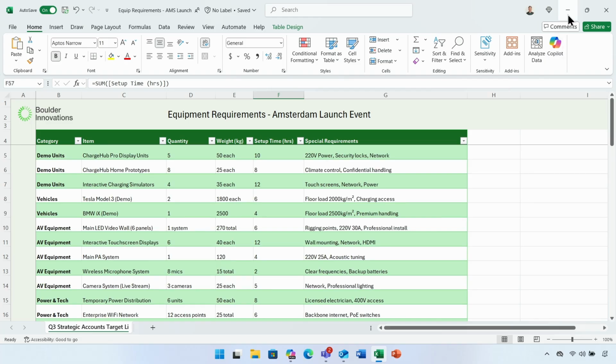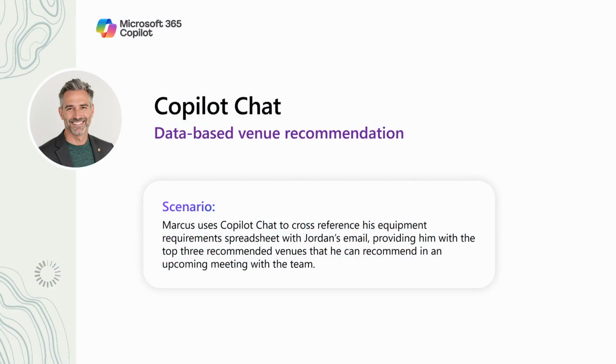Now I want to bring in the other element here. Marcus uses Copilot Chat to cross reference his equipment requirement spreadsheet with Jordan's email, providing him with the 3 best venues that he can recommend in an upcoming meeting with the team. Because it's not just about looking through this Excel file and coming up with these things. I need to cross-reference it with what Jordan has sent.